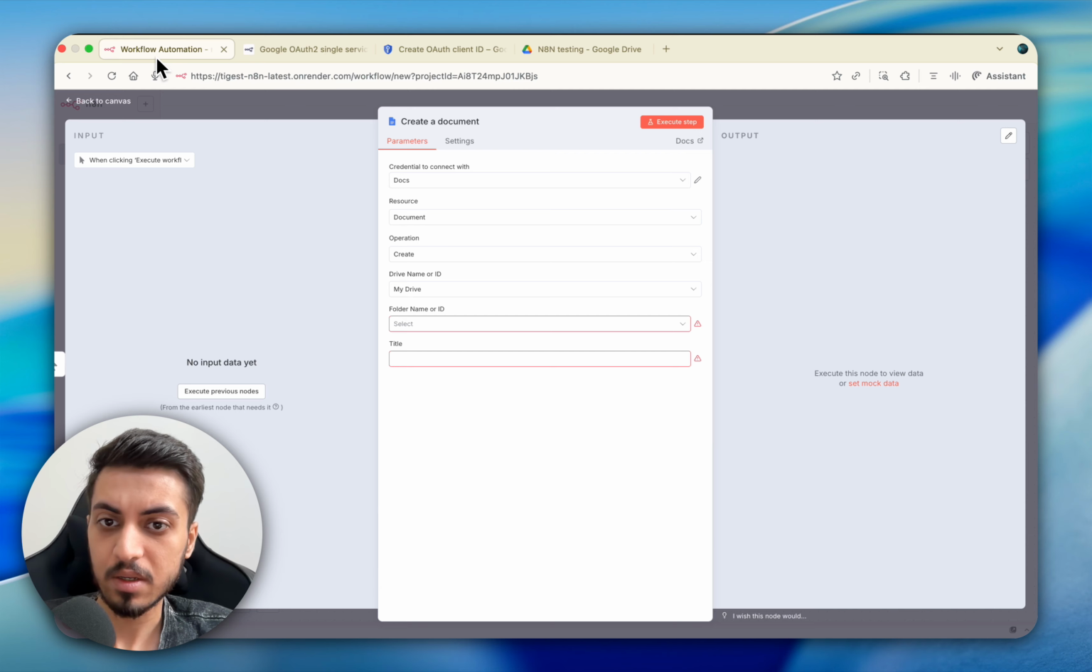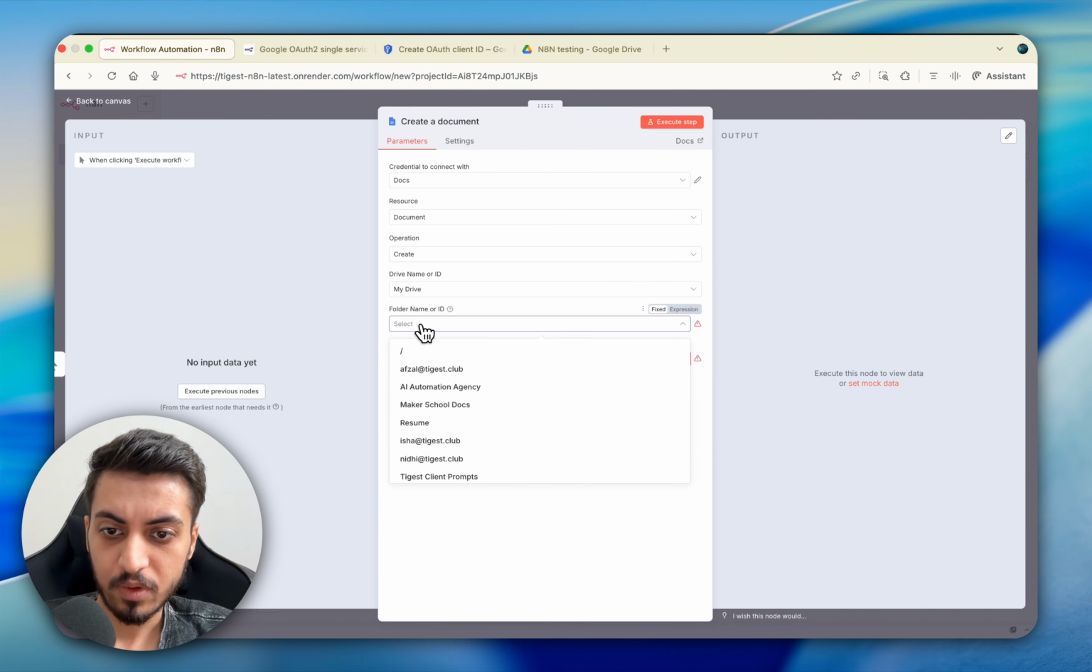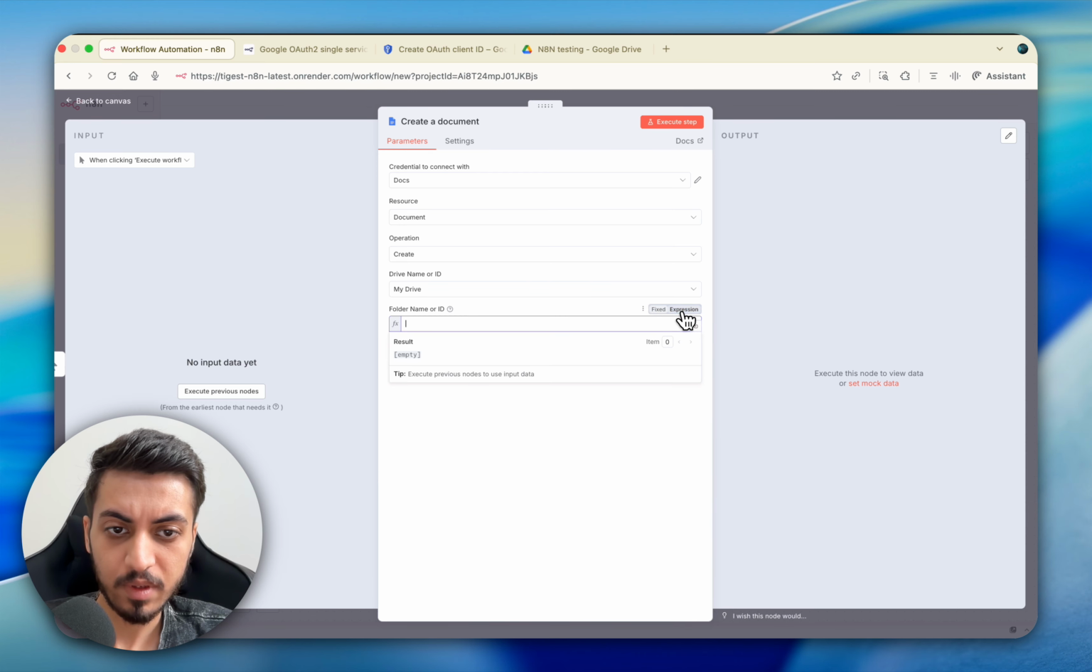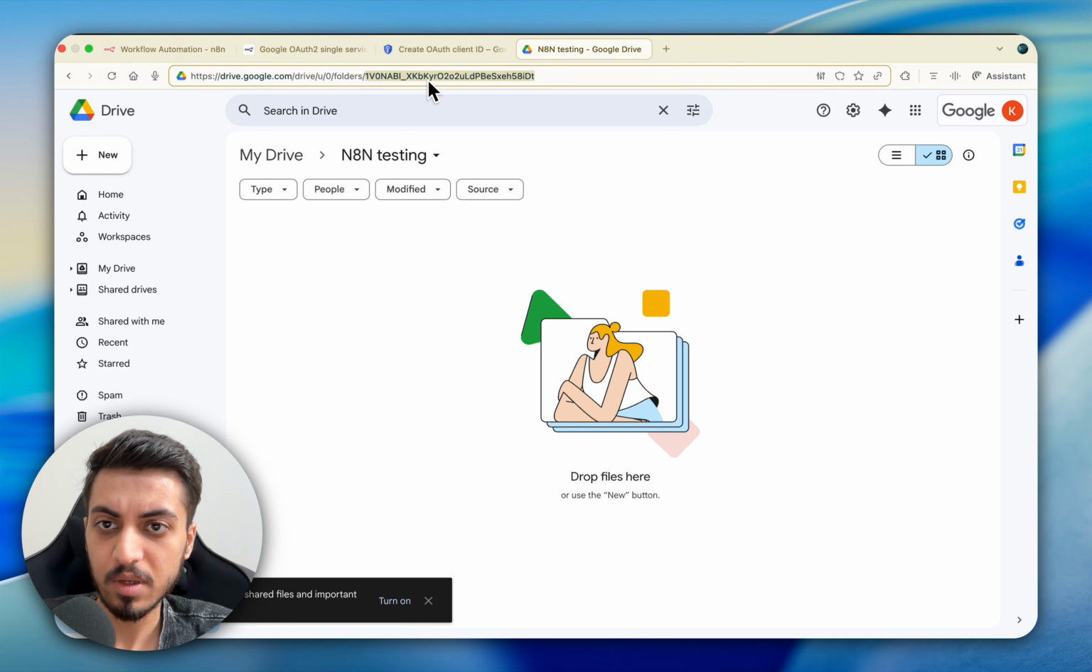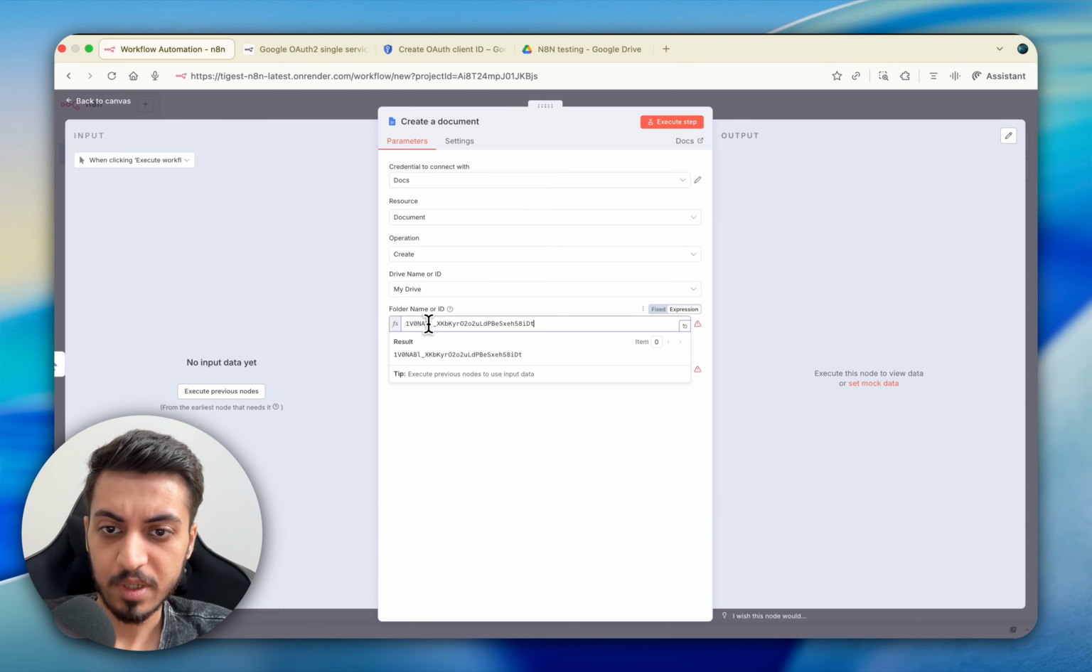For that, go back, folder name, search for. It's not giving any ID. We can search by ID. This is the ID. Simply copy the ID, paste the ID.